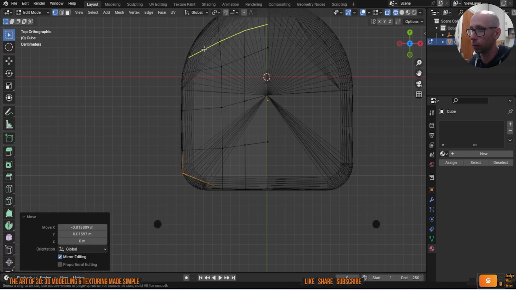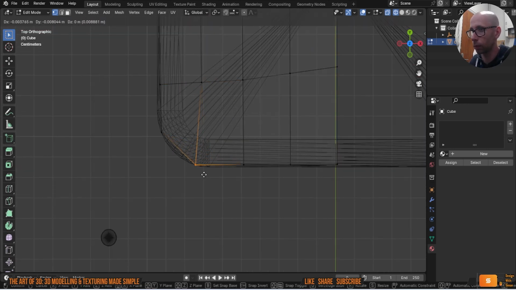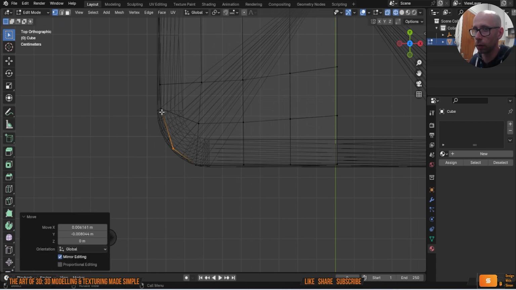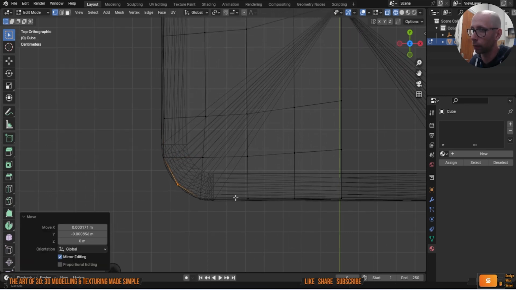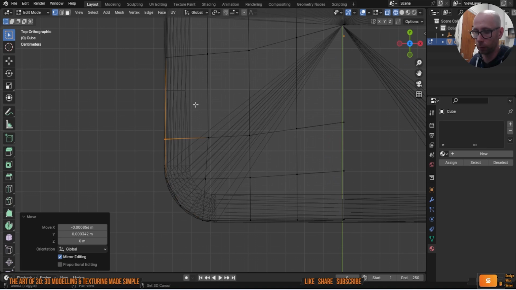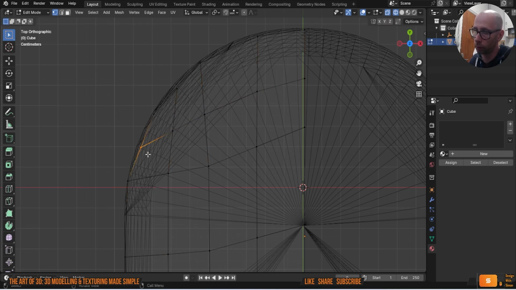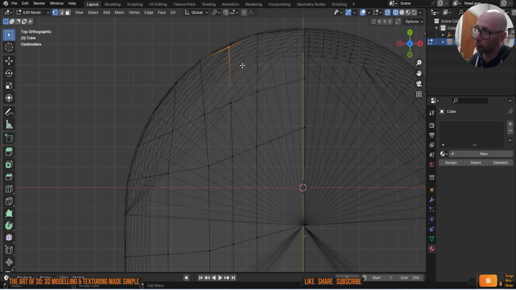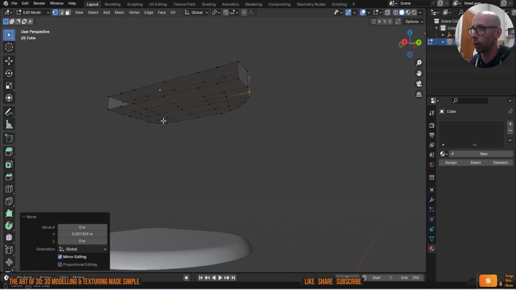Add in a few more as loops where we need it. Just to get the rough shape that we want. Do one more up here. Then press Control Shift Z, sorry, so I can come out of X-ray mode, and you see we've got that.